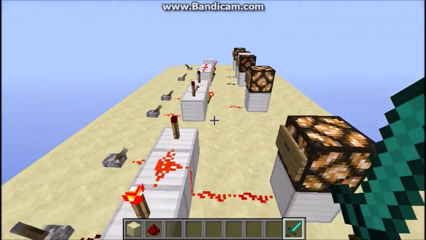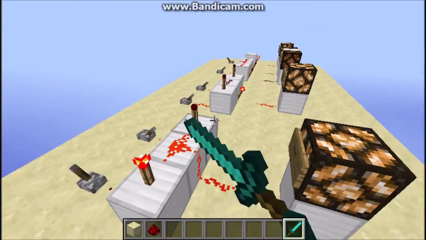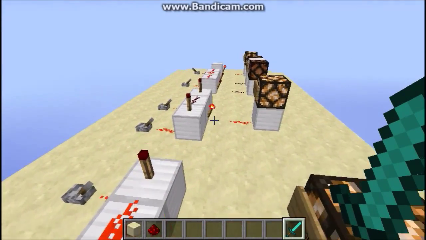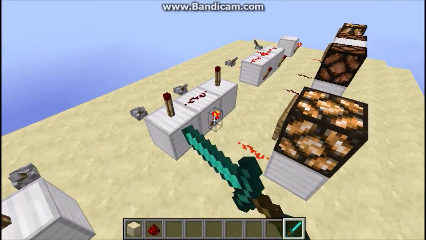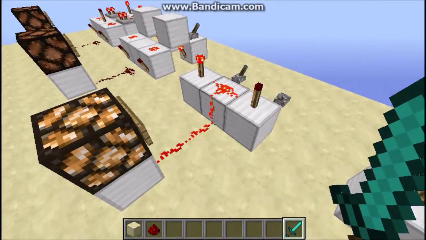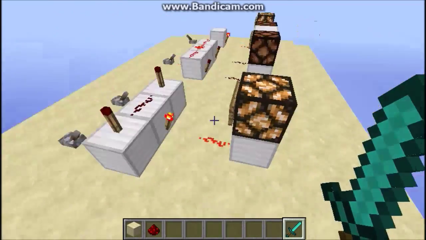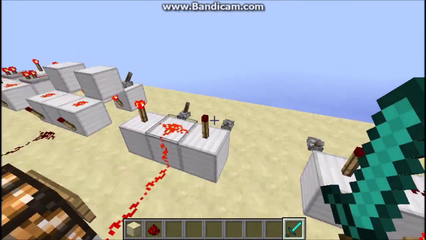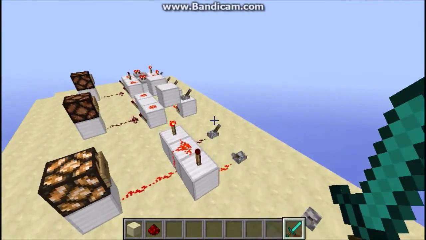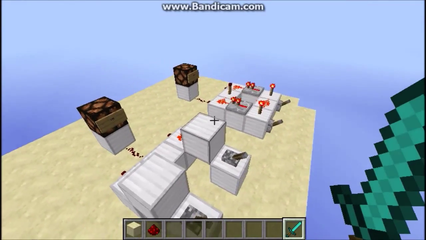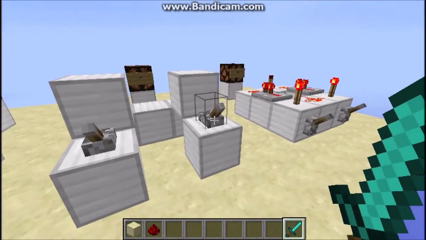The basic difference between these two, this one and that one, is the absence of this torch right here. As you can see, there's a torch here while there is no torch here, which is basically inverting what this and this does, similar to what an inverter does way over there. So let's just get into the next one. This design I'm not really quite proud of.